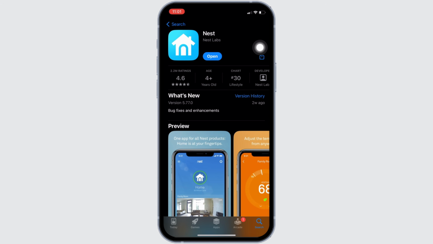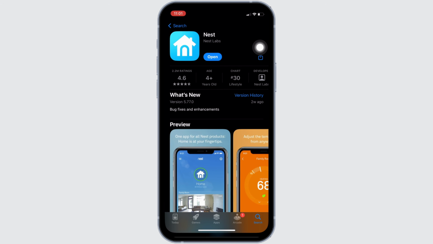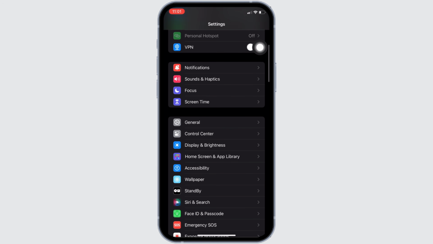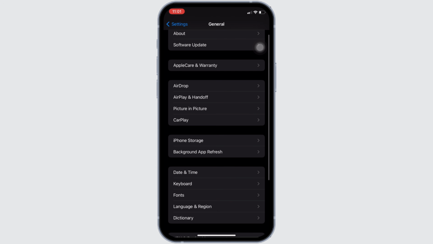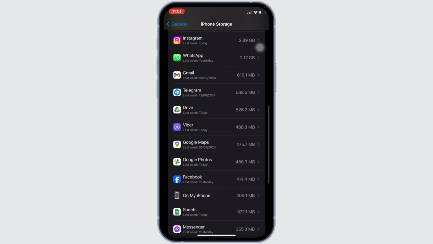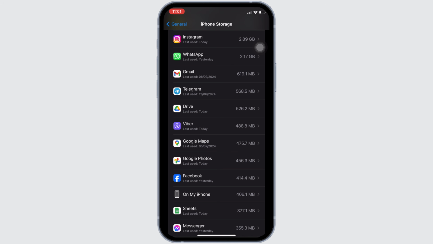Once you have the latest version of the app, now the next step you want to do is head over to the settings of your device. Move into General. Head over to iPhone Storage. It will lead you to space. In here, search for the application Nest. Once you find it, move into it.